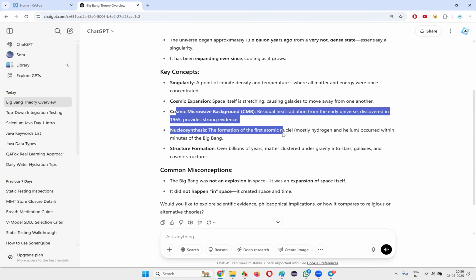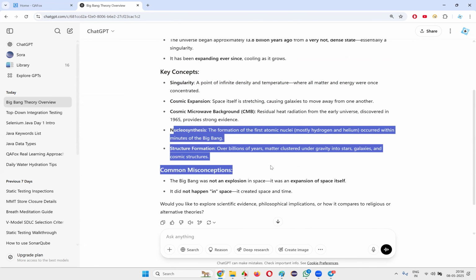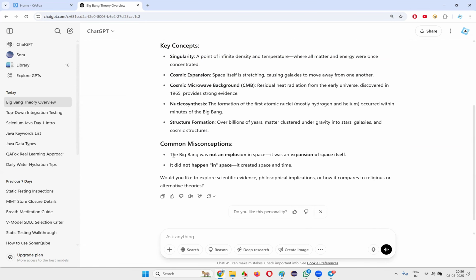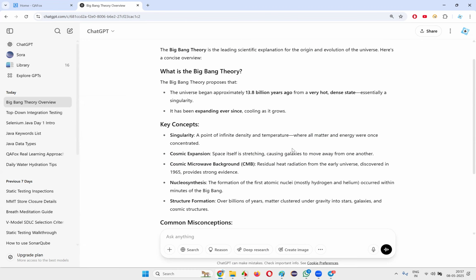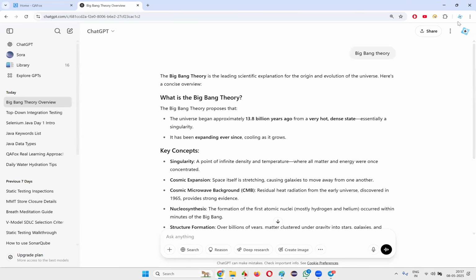Cosmic expansion, or whatever they say, a kind of explosion. The Big Bang was not an explosion in space, it was an expansion of space itself. It did not happen in space, it created space and time, is what they're saying. Okay, randomly it got created, right?